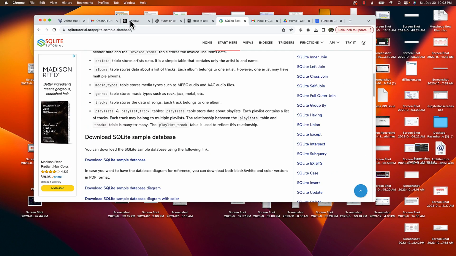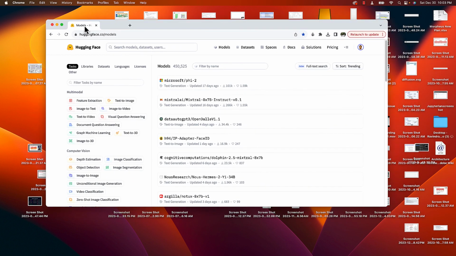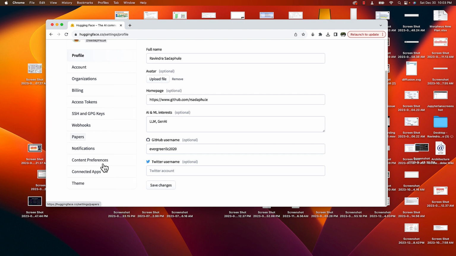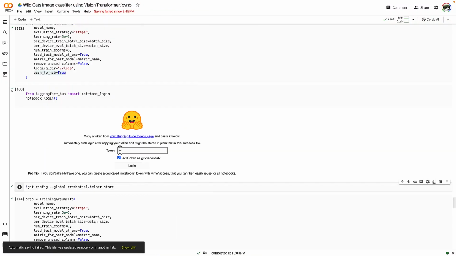So let me show you how you do that. First, you need to create an account in Hugging Face and then log in. Then if you go to the settings and then access tokens, you can grab your Hugging Face tokens from here, and then you can submit it here.